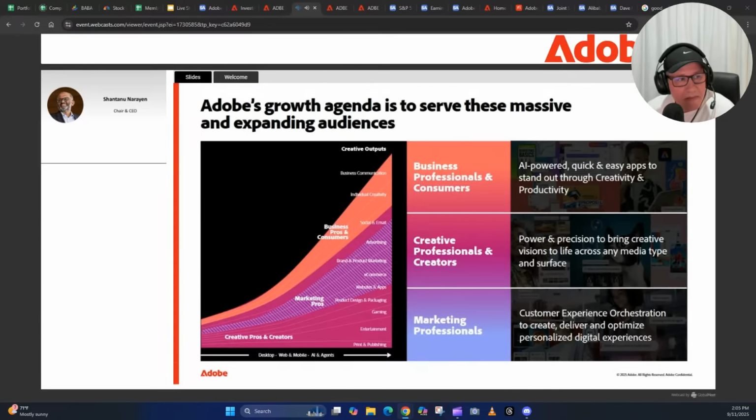Creativity has always been core to the company's mission. We're infusing AI across our flagship Creative Cloud applications, including Photoshop, Illustrator, Premiere Pro, and After Effects, and delivering new offerings for next-generation creators with Adobe Firefly across web and mobile.